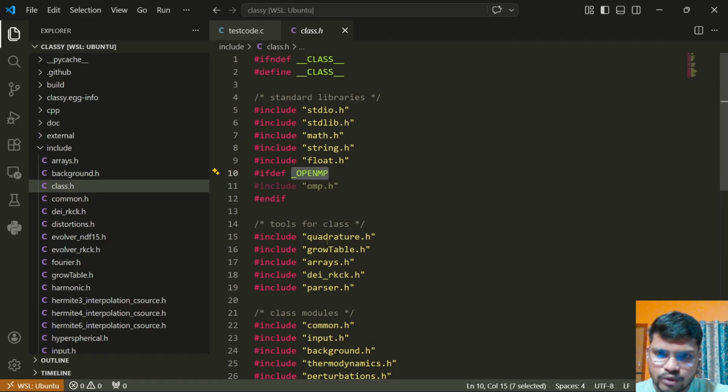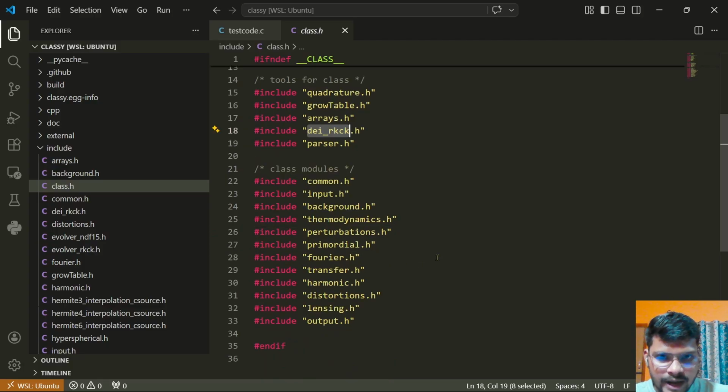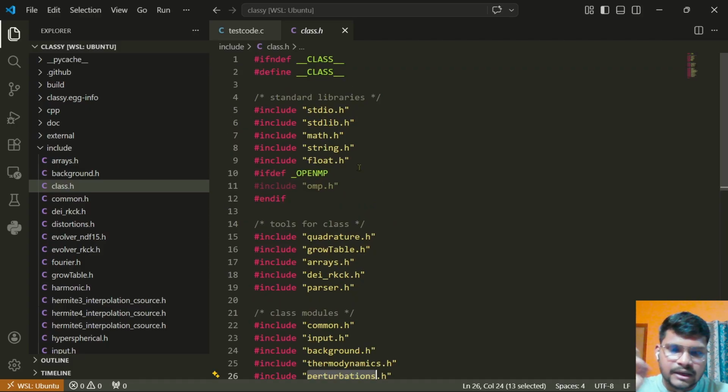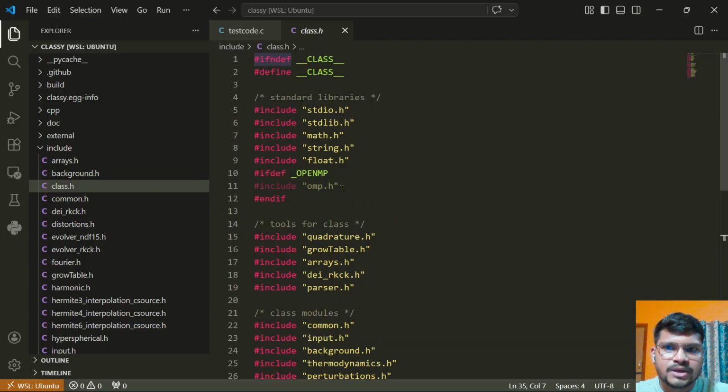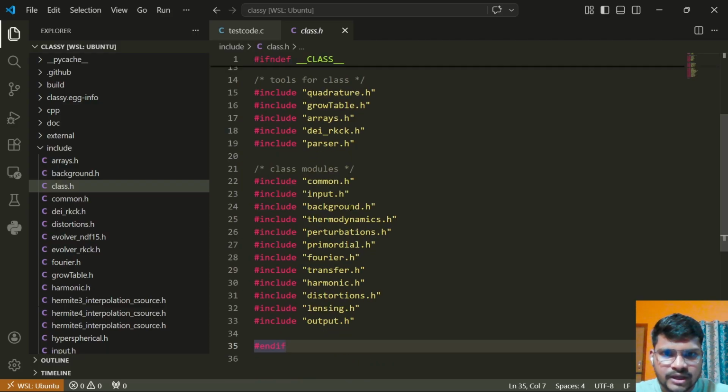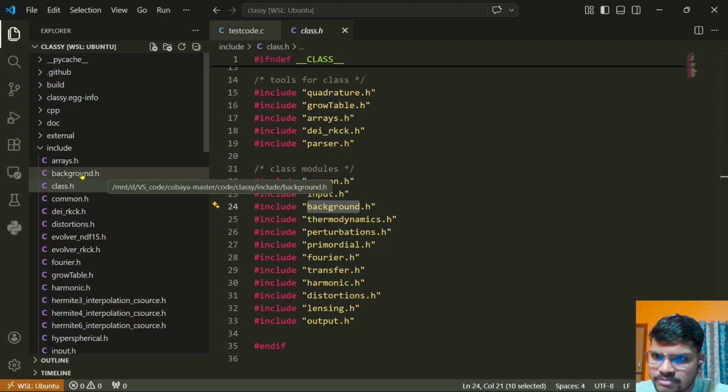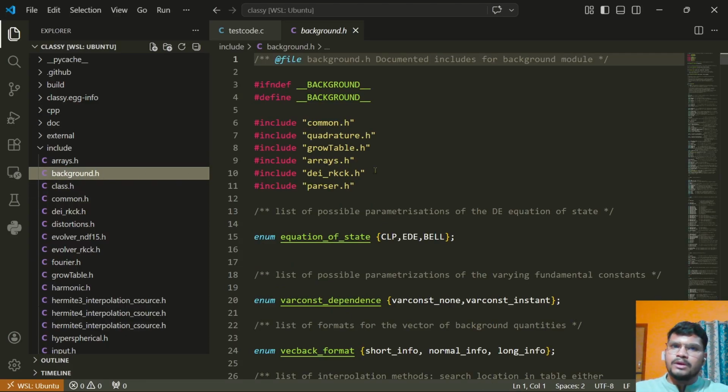And then there are different modules: quadrature, growth table, arrays, differential equation solver, parser, common.h, input, background.h, thermodynamics.h. So now I have understood that in class.h all these have been included, and they have made a separate file for standard libraries, right? Since they have already specified #include background.h, I have to search where my background.h is over here. Yeah, now we are inside the header file of background.h. Now this is the way of actually reading the code.